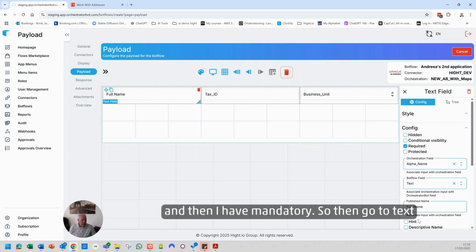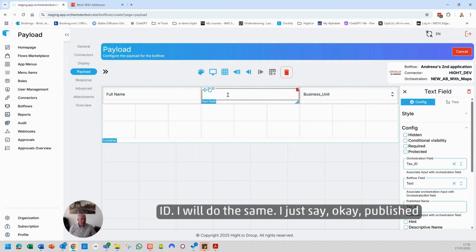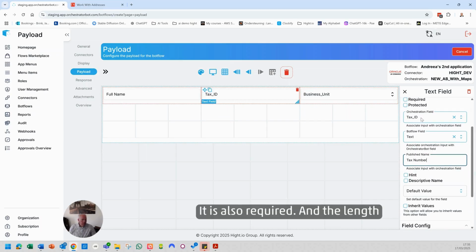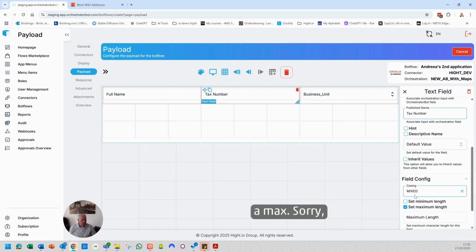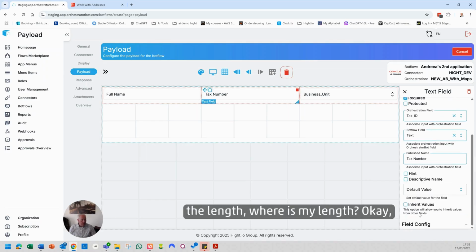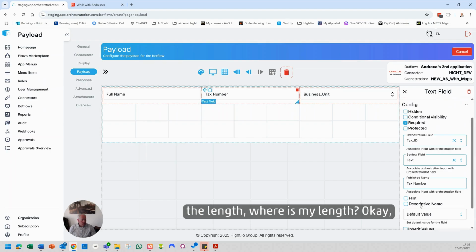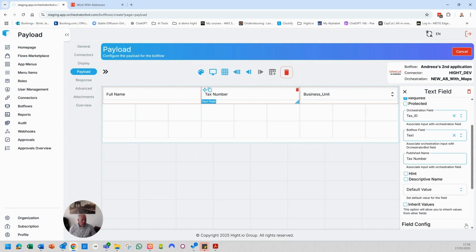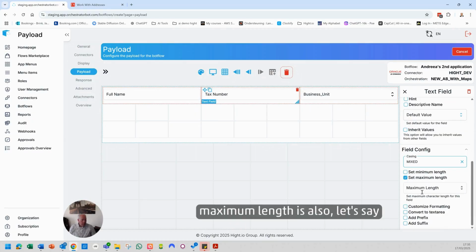Okay, and then I have mandatory, so then I'll go to tax ID. I will do the same. I will just say, okay, the published name is tax number. It is also required, and the length I need to have is also a max. Sorry, the length. Where's my length? Field config. Okay, maximum length is also, let's just say 20.